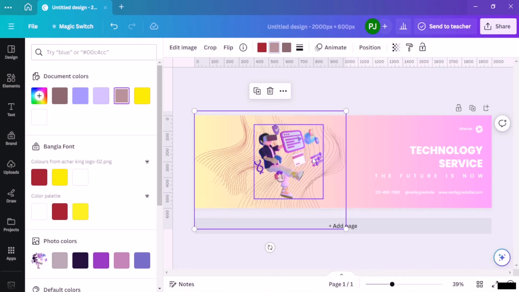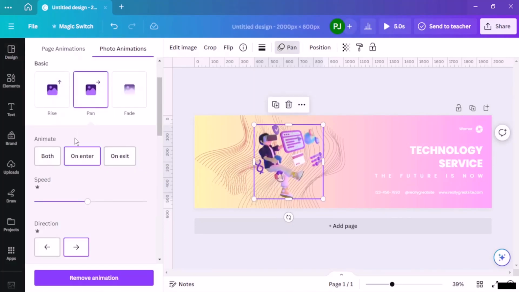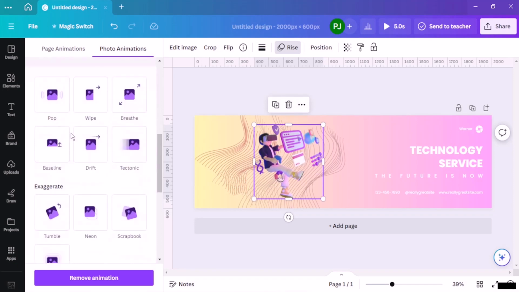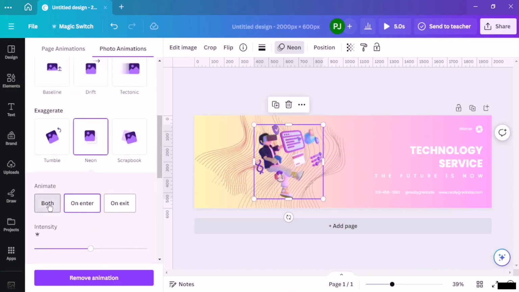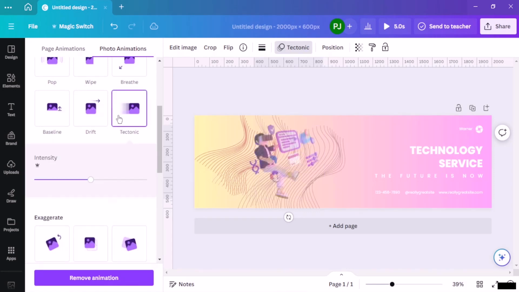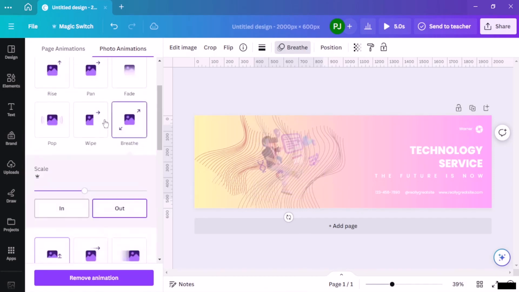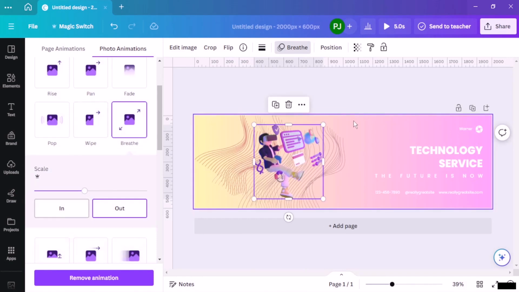Now, as it is done, what I can do is also click on this exact image, and now I can animate it whenever I want. Instead of that, I want it to be maybe neon, okay? Or maybe tumble. I'm going to use graphic or tectonic. There we go. Use whichever one you want, it's going to be up to you. Okay, this is totally perfect.